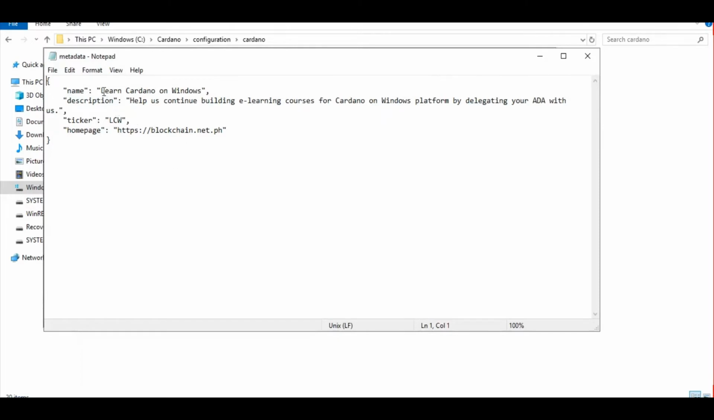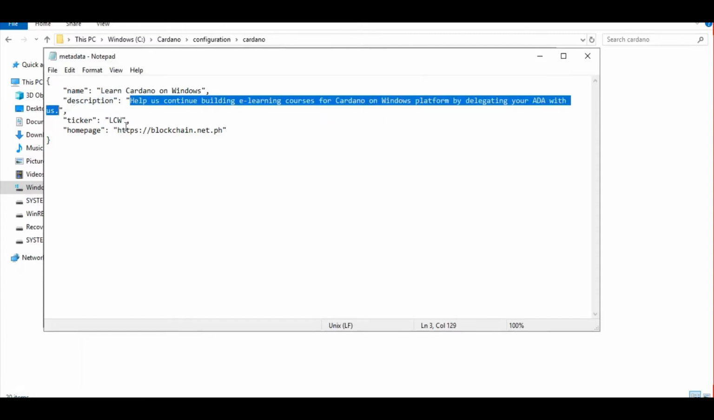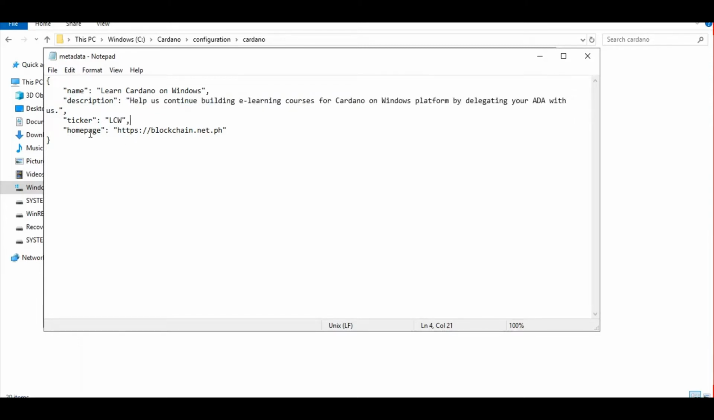So I used Learn Cardano on Windows as the stake pool name, and then we can specify any description here. And the ticker, make sure that your ticker is unique and it has not been used by any stake pool. So to find that out, use Yoroi mobile wallet or Daedalus desktop wallet and search for the ticker that you want to use and make sure it still doesn't exist.